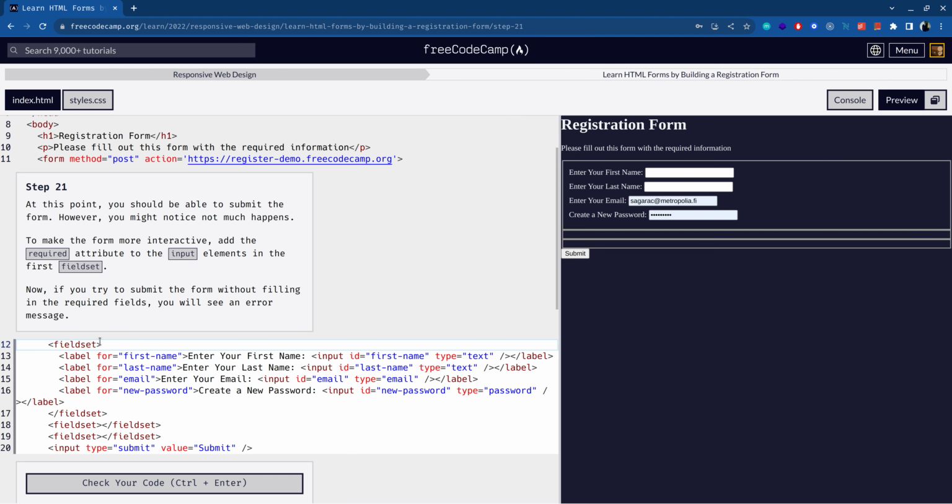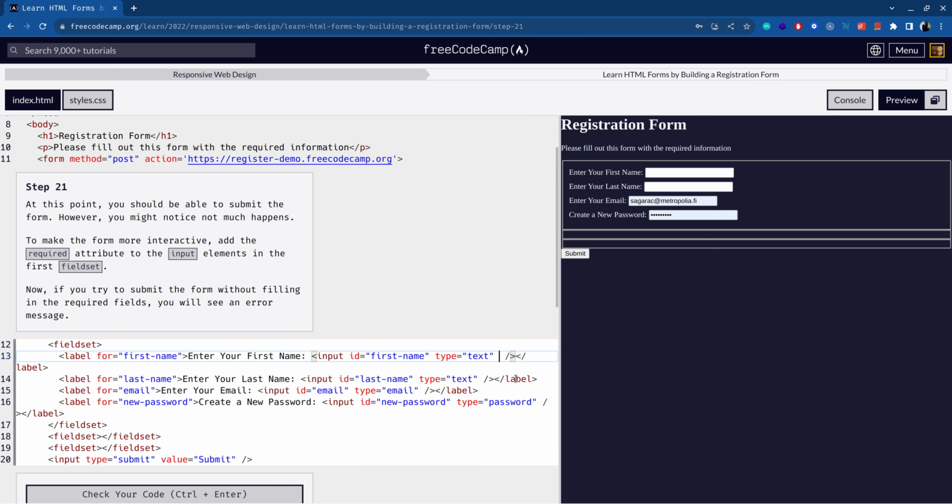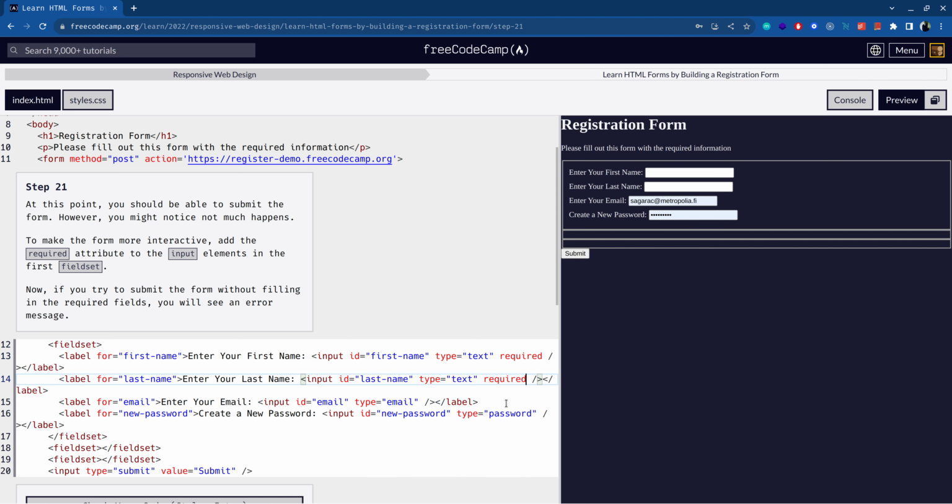So in the first field set, we are going to say this name is going to be a required attribute, and this is going to be a required attribute. This required attribute is very self-explanatory. If we don't fill any data in the input that has this required attribute, then the browser performs the validation on this input field, and if it's empty, it does not allow us to submit the form.